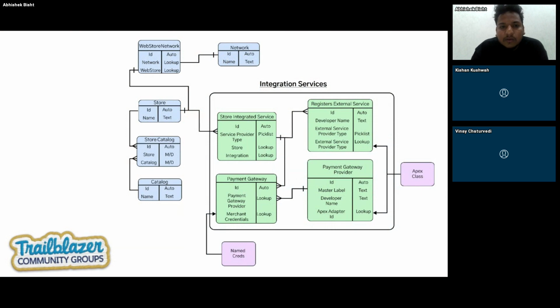So I created one data model for you for better understanding of how to set up the shipping calculation and other integrations in our checkout page. As you can see, you have some network and this store. The network is all about your community cloud. This is your community, and this is the store, and this is how we are integrating with the web store network. Then you already know about the store catalog and catalog. We already discussed them in the second session. If you want more details, you can check that video on YouTube.